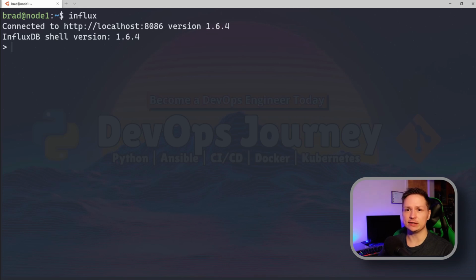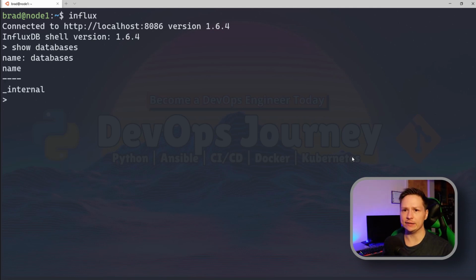Now that we're in InfluxDB, let's go over the database commands. So the first one you should know is show databases, and this shows you all the databases that are in InfluxDB. By default, you'll have this one called _internal and nothing else.